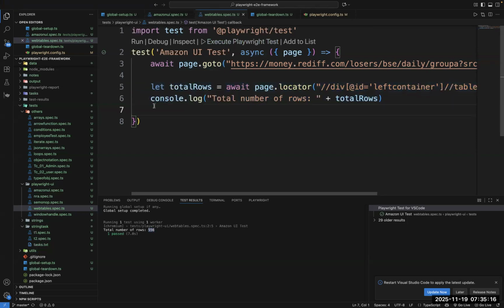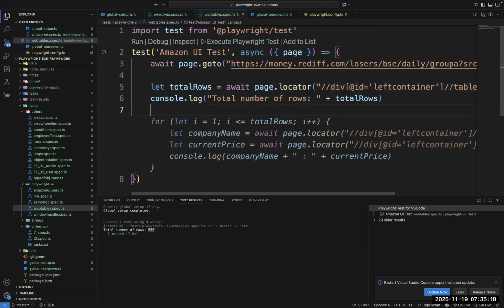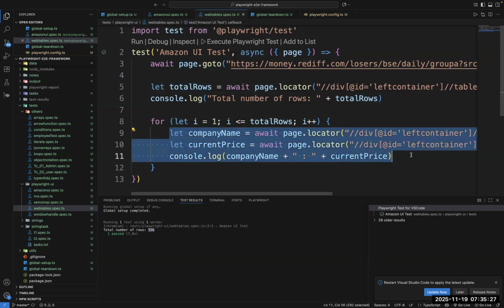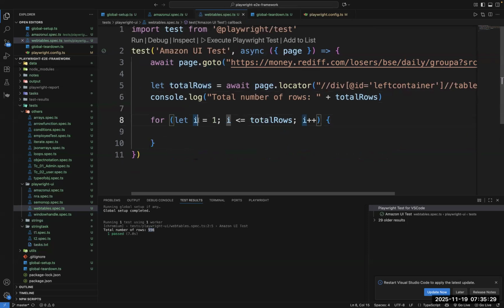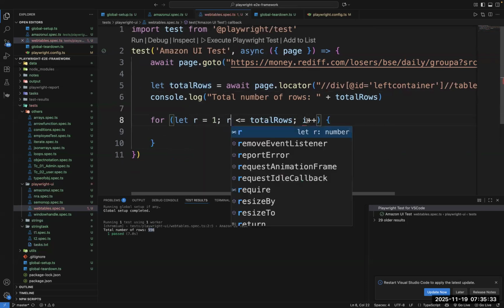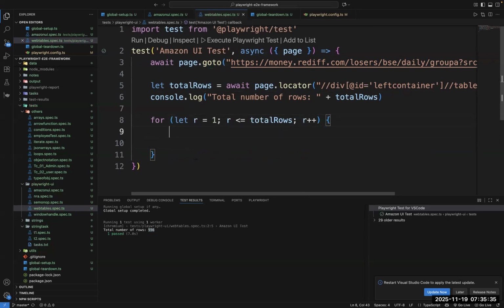So let me run through each and every row now. For let i equal to 1, i less than or equal to total rows, i plus plus. Okay, instead of i I'll call it row. That will be easy for me.